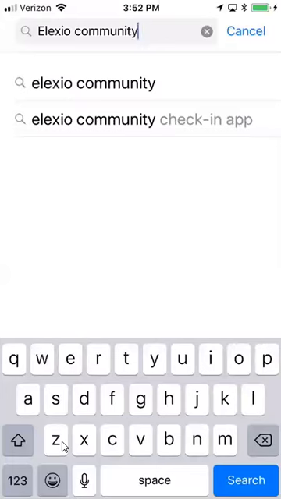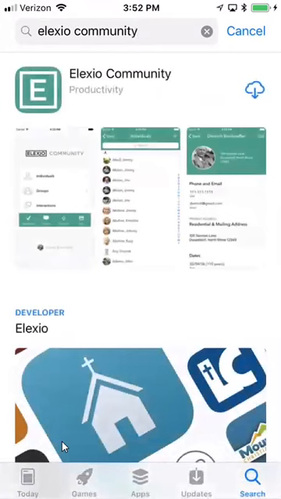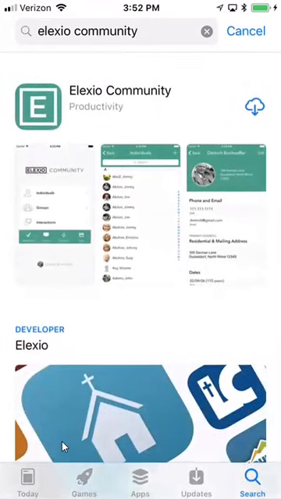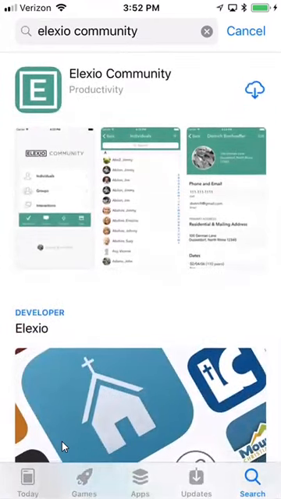I'll leave it there on the screen for a moment so you can see Elexio Community. You're going to choose the first one, not the second check-in app. So the one that's called Elexio Community, we're going to go ahead and move to that one. You see here by the blue cloud that I've downloaded this before because I've been testing it. You're going to have the word install right there. You're going to click where it says install, and you're going to let that download to your device. Once it downloads, it's going to be saving it onto your phone, and we're going to click open as soon as it's done.